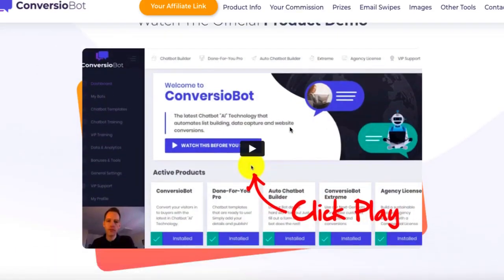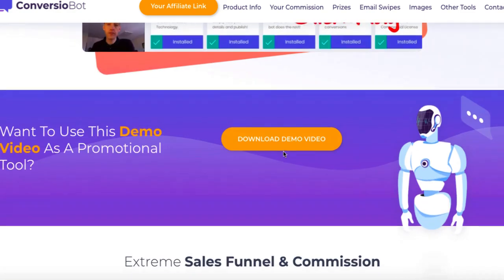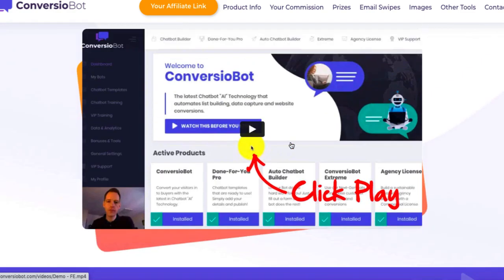You can also look at the demo. There's a demo on here that you can go ahead and use, and sometimes the vendors, you can download that demo video that you can use.